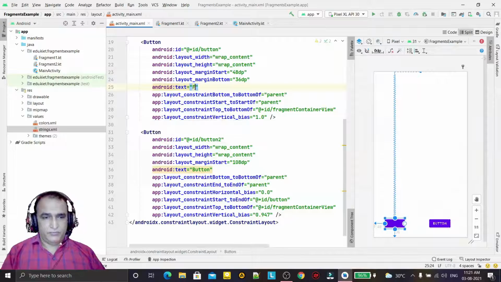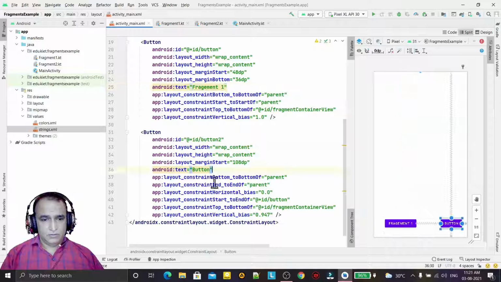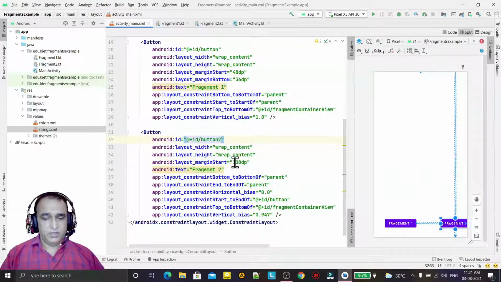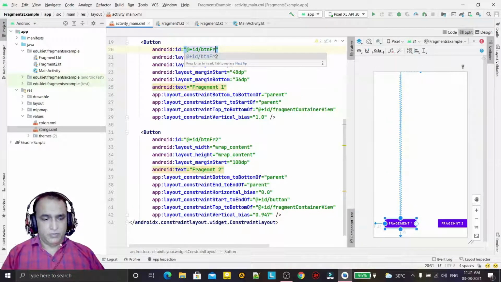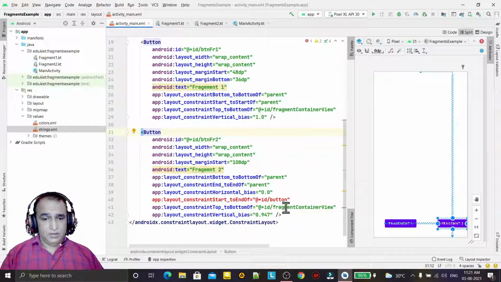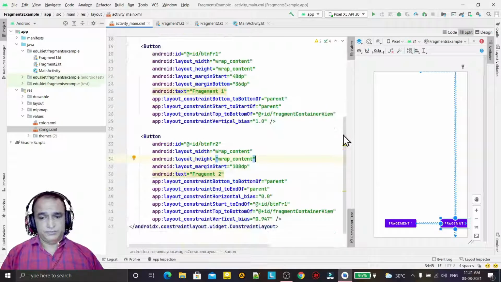I say fragment 1 and I say fragment 2 like this, and the button we can change to btn fr2 for fragment 2, and I change it to btn fr1 like this, and here I change this also to btn fr1. So like this we have changed it.